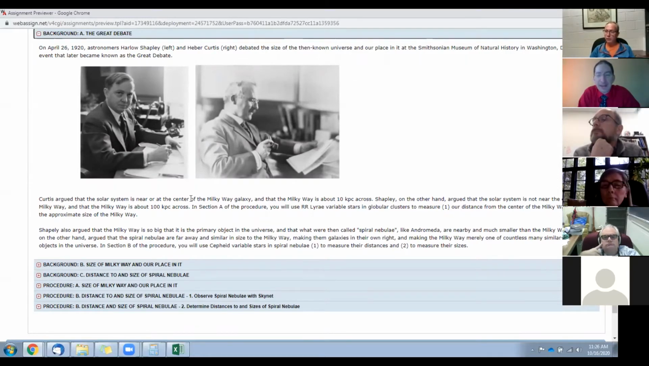And I'm no expert on the history. So this boiled down version is straight from Wikipedia and introductory textbooks, and you may know more about it than I do. But from what I understand, although it was a debate, they both were kind of making different points. Shapley was talking more about the size of the Milky Way and our place in it, and Curtis was talking more about the spiral nebulae. They're both right about some things and wrong about some things.